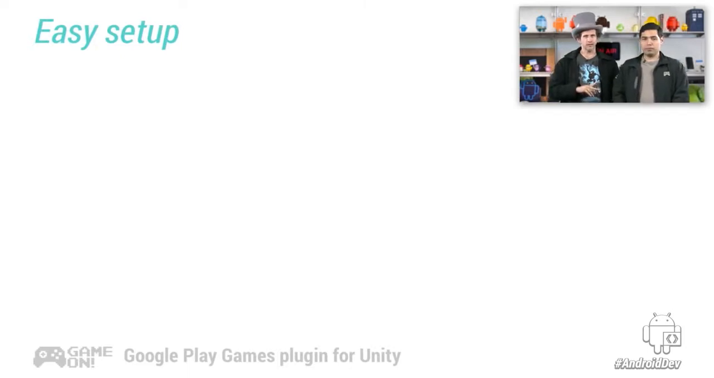So according to our docs, to use the Games API, you have to add a library project, set up your Android manifest, and a few other things, right? So how do I do that with the plugin? Exactly. So the good news is that the plugin actually does all of that for you.